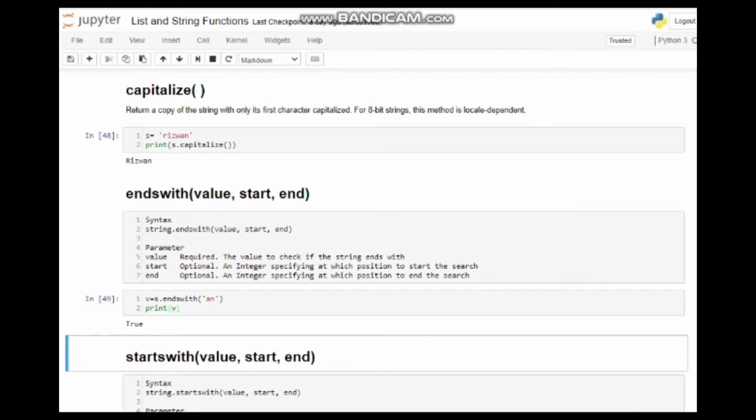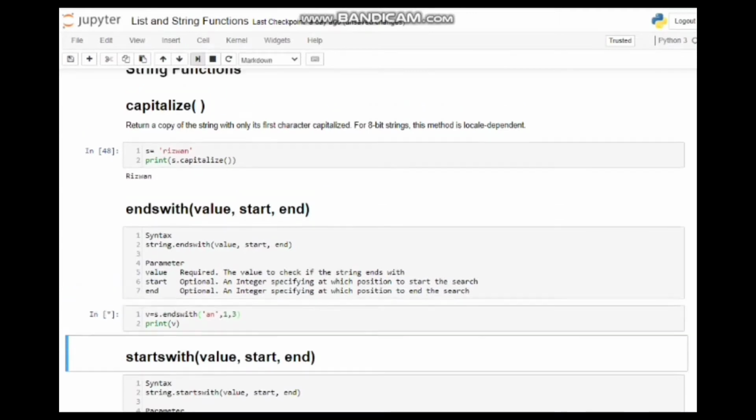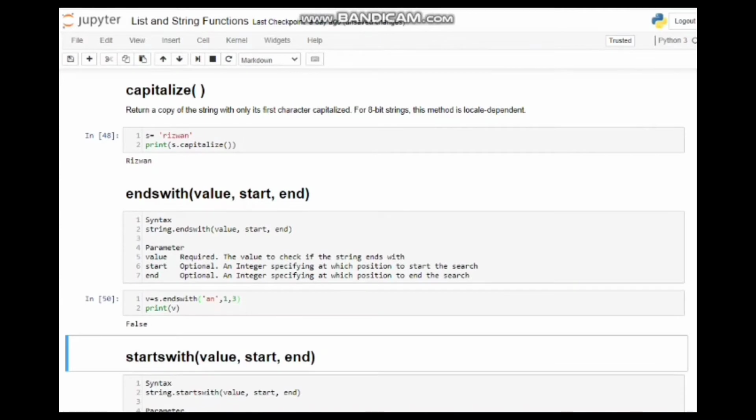Suppose I am giving a start index and end index to that. I want to print a false value this time, so I give the start index as 1, and any value you can give as start index, but I want to end it at w only. That is rizw, and it will be 0, 1, 2, 3. So it should give the output as false. So it is giving false.